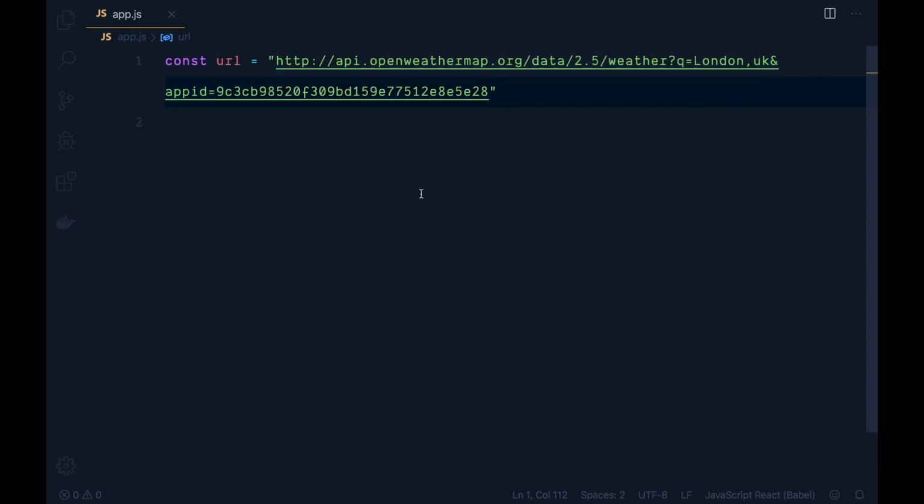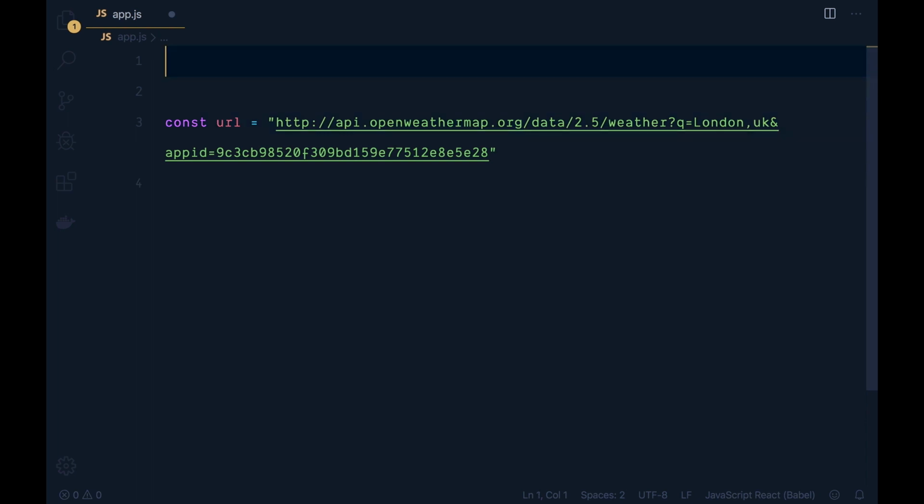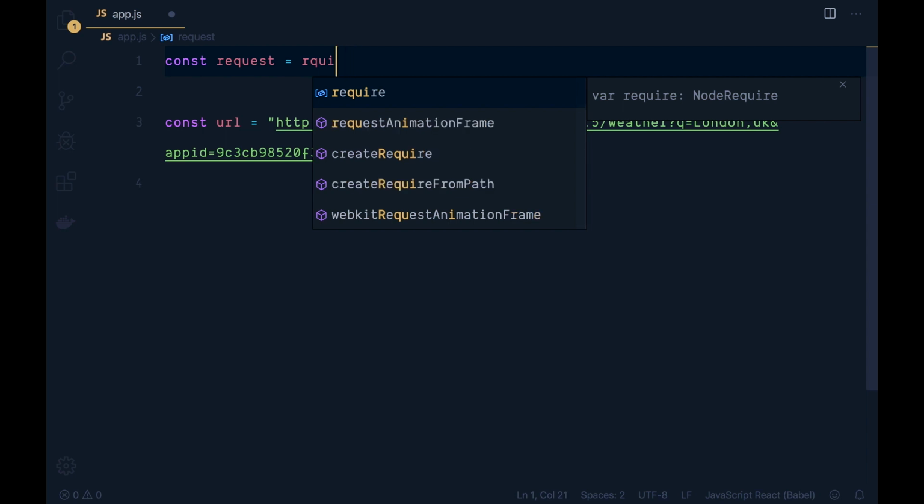Okay, so to actually use the package that we've just installed, we first need to import it into our app.js file, because just because we've installed the package doesn't mean that it's ready to use anywhere inside of our project folder. So in this app.js file, I'm first going to import the request package that we just downloaded. To do that, I'm going to create a new constant and name it request, and set it equal to a built-in Node.js method called require.